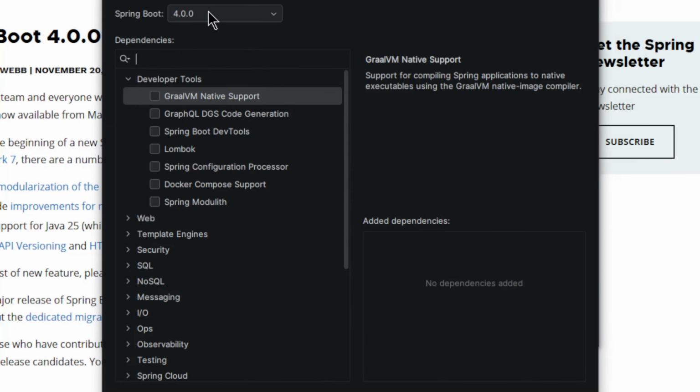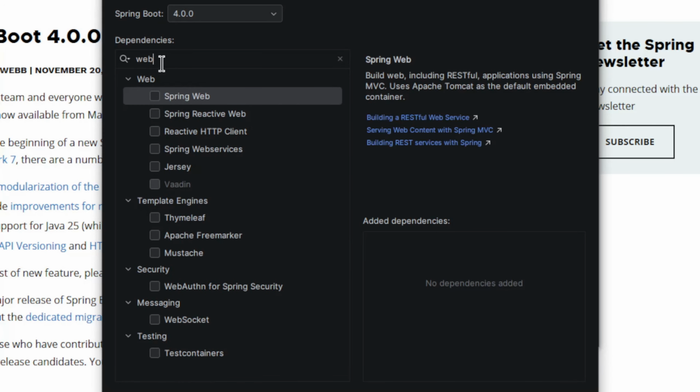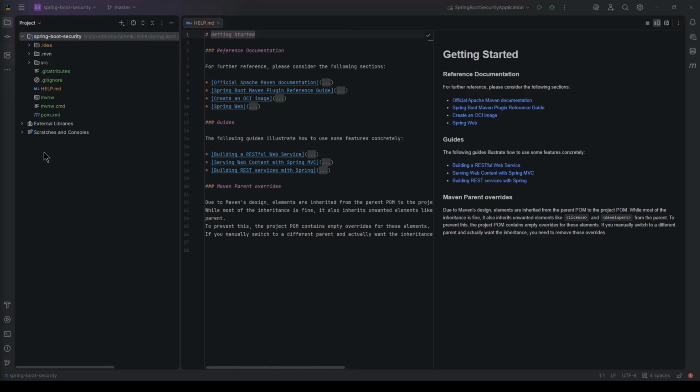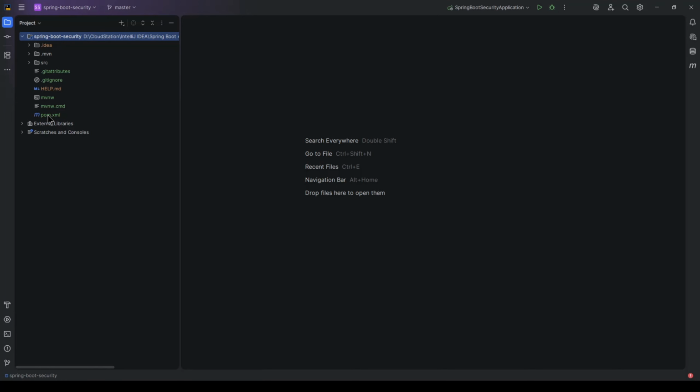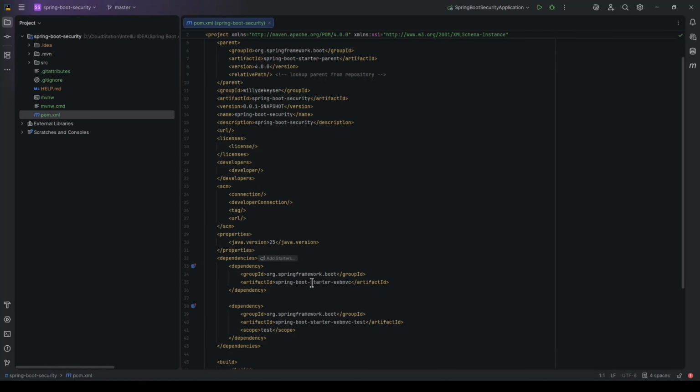Next, you see we have 4.0.0. You can choose otherwise, but we use the latest version. And one dependency, web. Spring Web, select it, and create. We have our project. We can close the help, open POM XML. Here, 4.0.0, the version of Spring Boot Starter Parent, and the dependency Spring Boot Starter Web MVC. Also here, the name Web MVC.